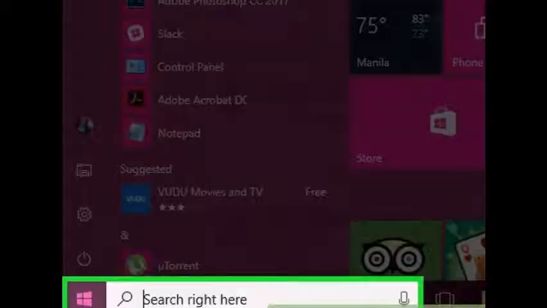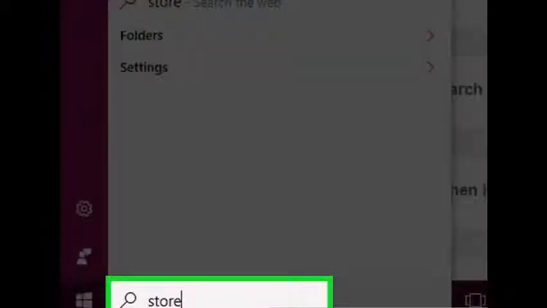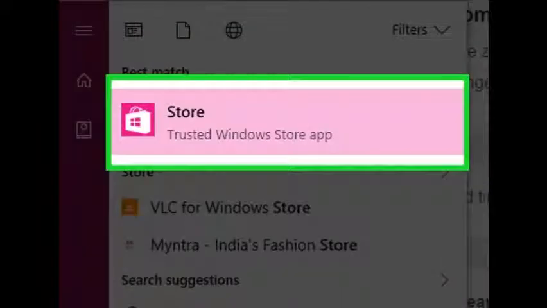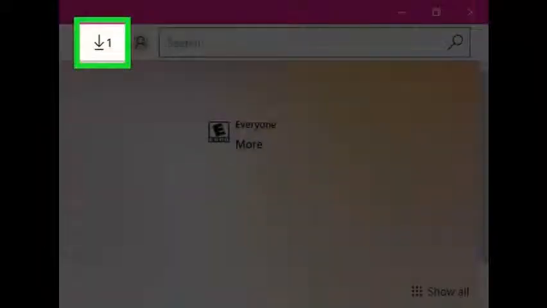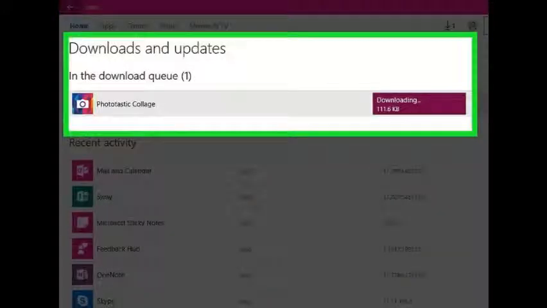Open your computer's search bar again. Type Store into the search bar. Click the Store icon when it appears. Click the downward-facing arrow to the left of the search bar. Review your downloads. If the date and time settings were the problem, your downloads should now be active.